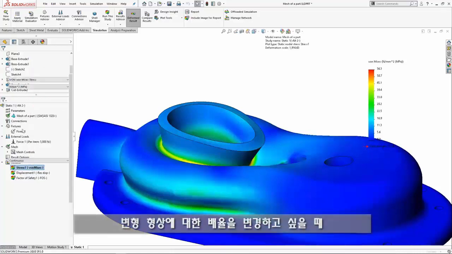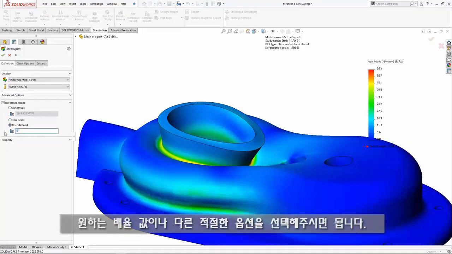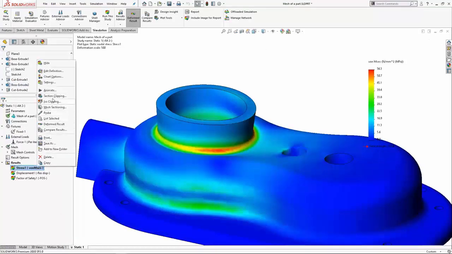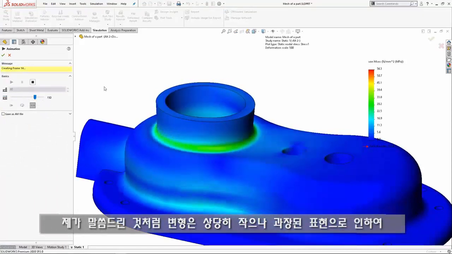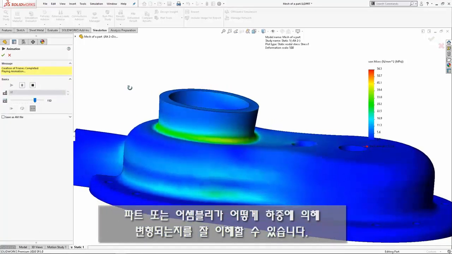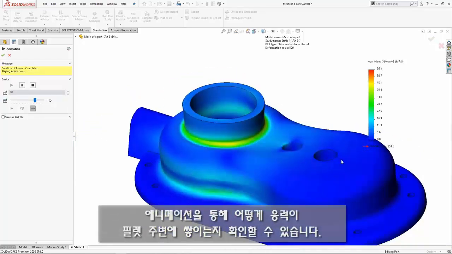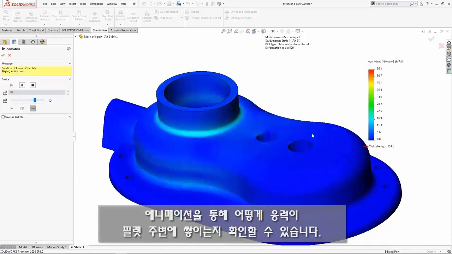So if you want to change the scale here, this is done under edit definition, and here we can use any scale we want, or manually type in a scale that we might find more appropriate. So deformations are quite small, as I said, but it's always good to exaggerate them a little bit more to give a good understanding of how the parts and assemblies are deforming under the load. And here we see the animation and how the load is building up there. The stress is building up here around this fillet.